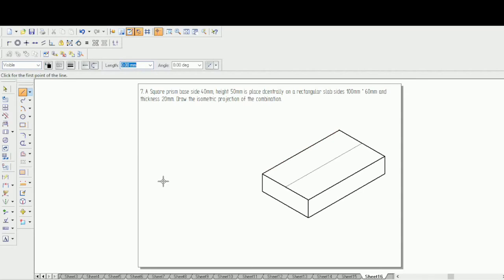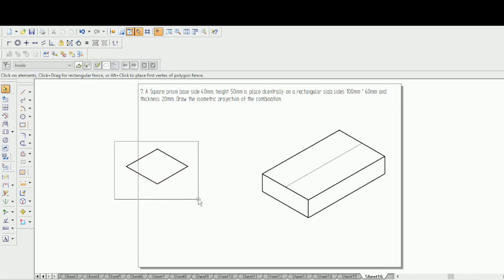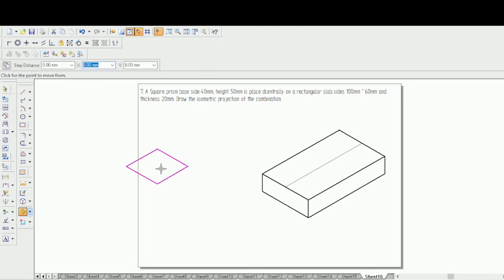So using visible line, let's draw a line, then leave your mouse, then just go to your keyboard. 40, tab, 30, enter. 40, tab, 150, enter. 40, tab, minus 150, enter. 40, tab, minus 30, enter. So now let's try to move it.